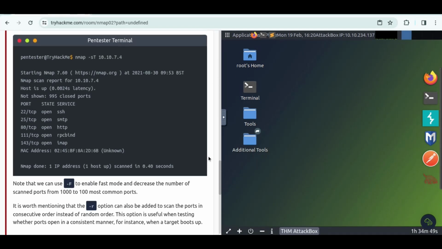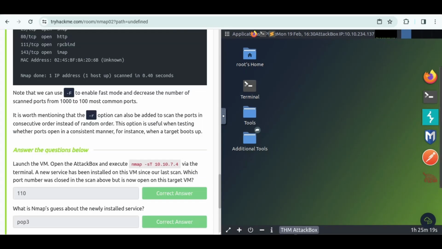It is worth mentioning that the -r option can also be added to scan the ports in consecutive order, instead of a random order. This option is useful when testing whether ports open in a consistent manner, for instance, when the target boots up. Guys, moving on to answer the questions below.